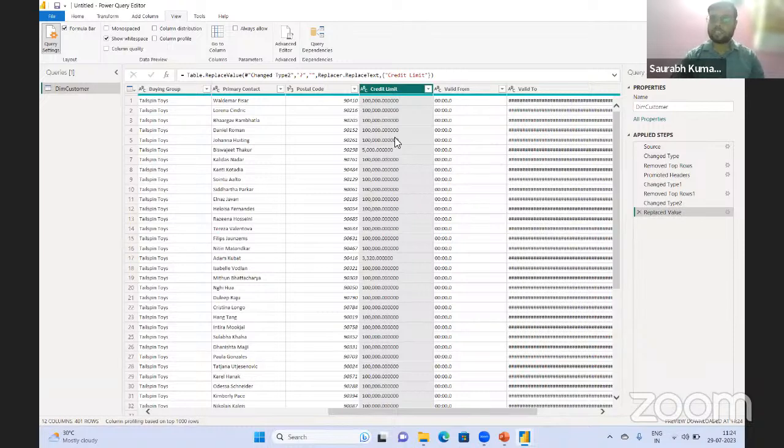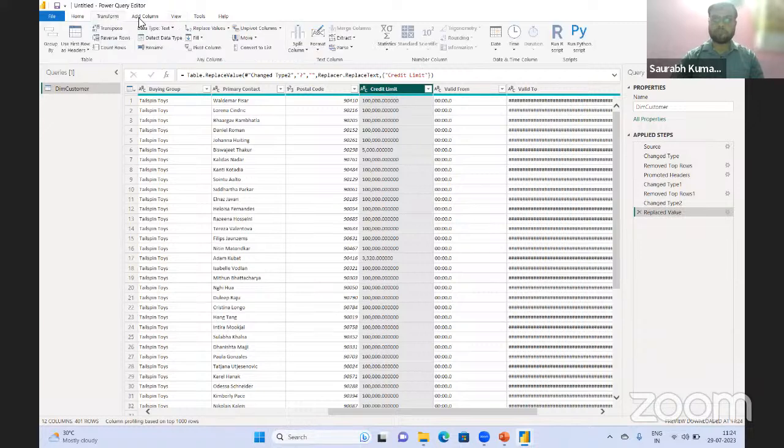So to be on the safer side, I can remove the leading and trailing space. How can we remove the leading and trailing space? Just select the column and go to your Transform tab. We have two things: one is the Transform tab, one is the Add Column tab. The difference we will discuss later. First, let's come to the Transform tab.